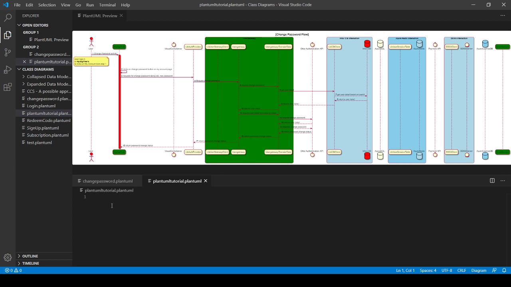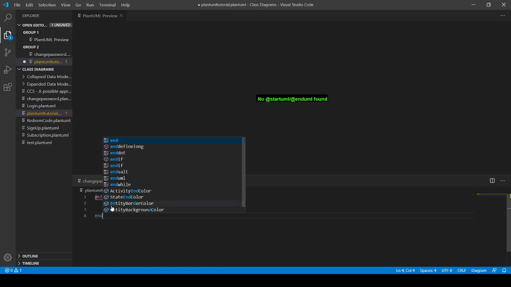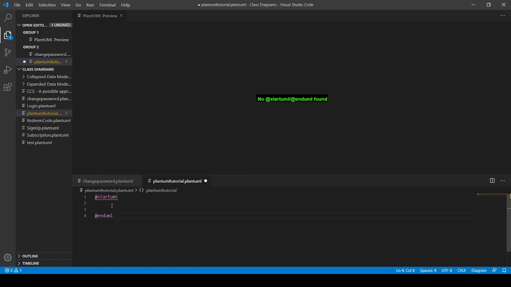So the first thing here is we need to write the starting and ending of this diagram. I need to write here @startuml. You can see the IntelliSense here, and here I will write @enduml. This is basically the starting and ending tag of this document. This is the sequence diagram category of PlantUML. In this diagram, firstly there comes the participant.